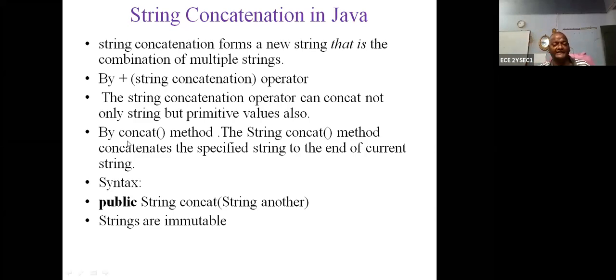And the second method is the concat method. In the previous one, you just add the first string Madhava within quotation plus Rao in another quotation. Then you will get the answer Madhava Rao. The second method is called the concat method. In the concat method, you can add another one.